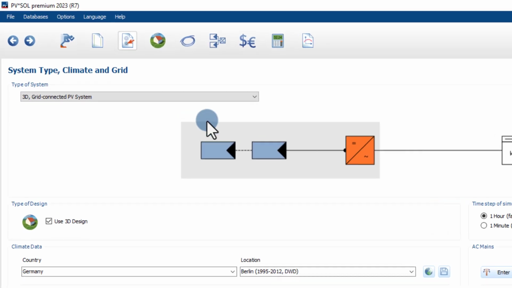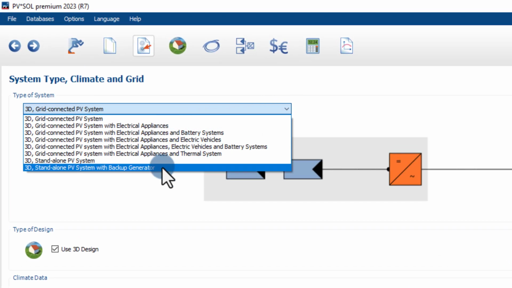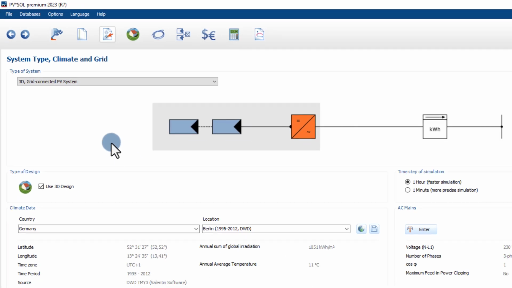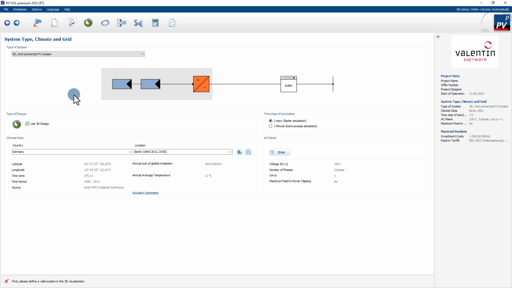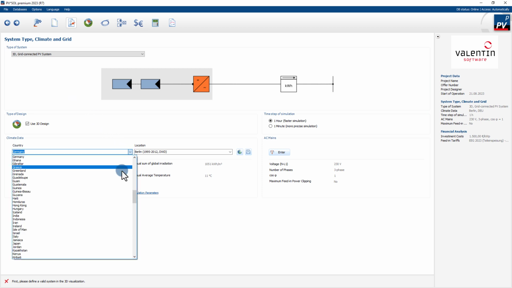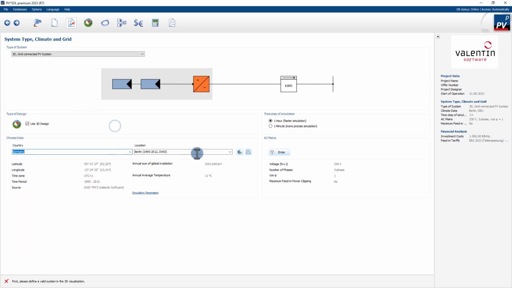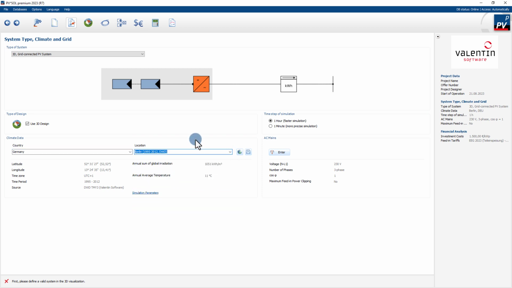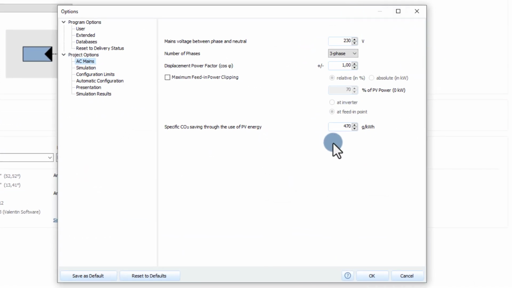First, we choose which kind of system we want to simulate. In this tutorial, we use a grid-connected PV system. For accurate irradiation and temperature data, you can choose from over 8,000 locations worldwide. There is also the option to create new locations in the Climate Data module Meteosyn by clicking on the globe symbol. If you change the default location, you need to check the AC mains to fit your local grid.